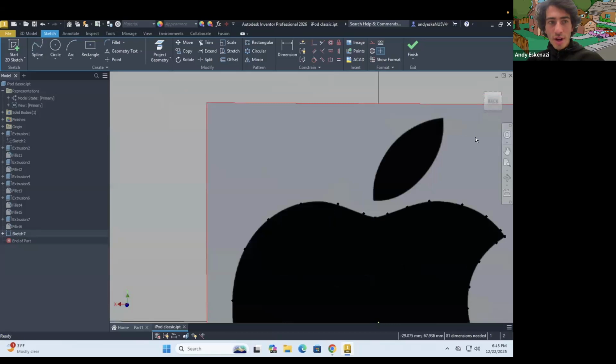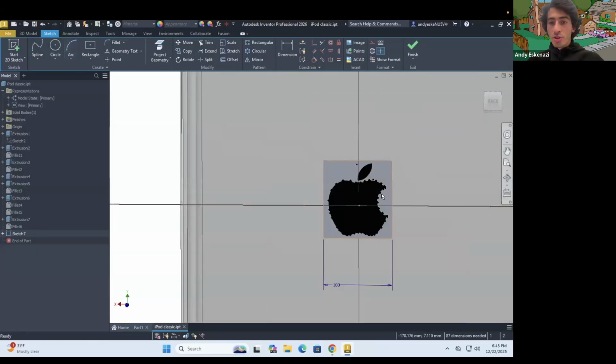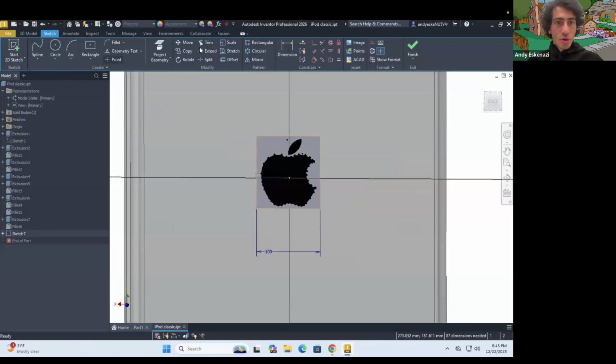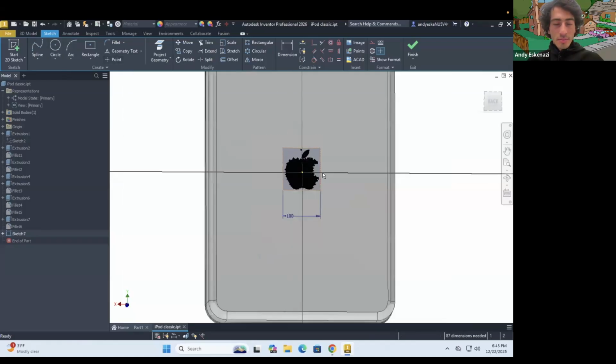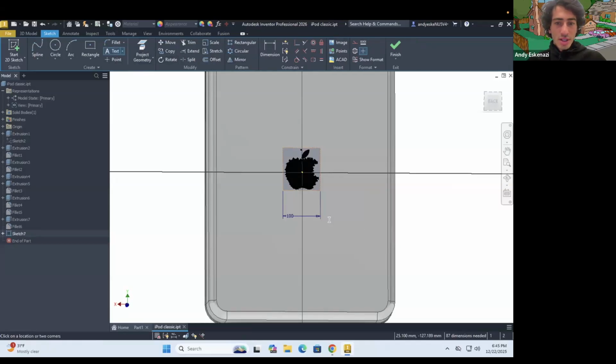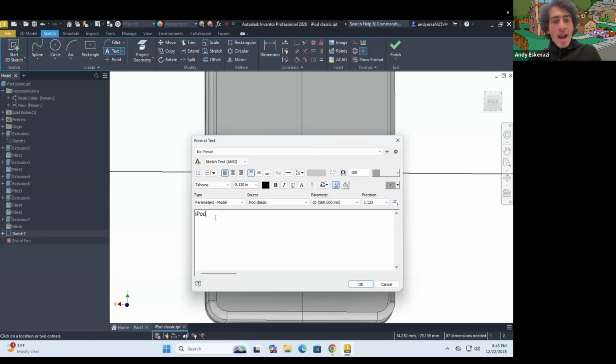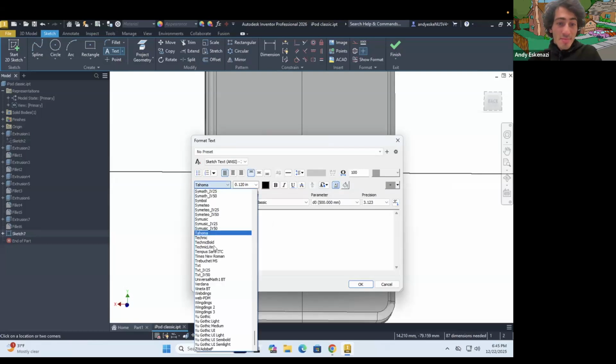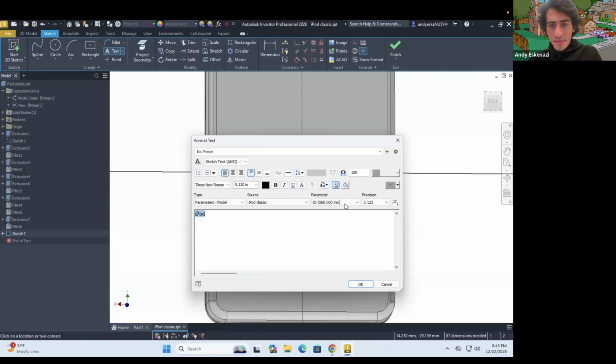So maybe for this one, I can do the arch. So I'll do a 3-point arch. There it goes all the way from here, all the way there. And then I'll do another one that goes all the way like that. Good. So we got that. Then I can go back to, where are you, here? Text. I'm going to go here to text. I can just click somewhere and I'll write iPod. Now I know the font type is Times New Roman, if I'm not mistaken.